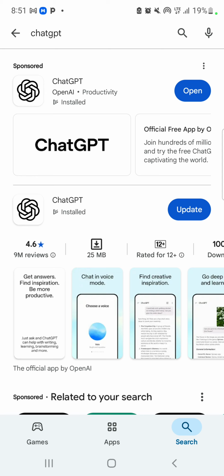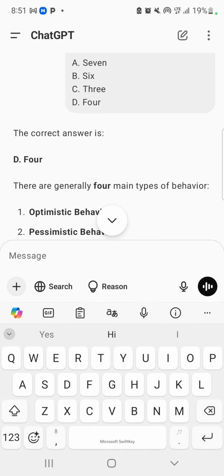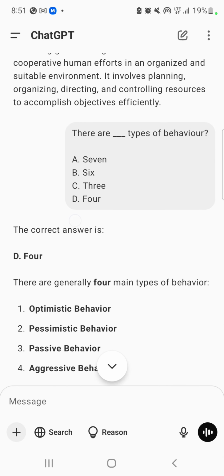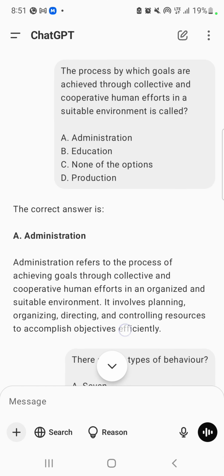So you can see ChatGPT is here. It is usually like this, black and white. So you install. I've already installed it, that's why it is showing open for me. So I'll open it. When you open it, you see these are some of the questions I've inserted here.